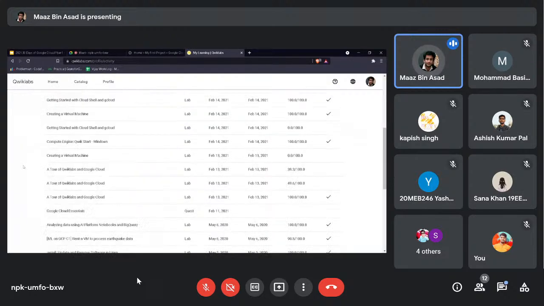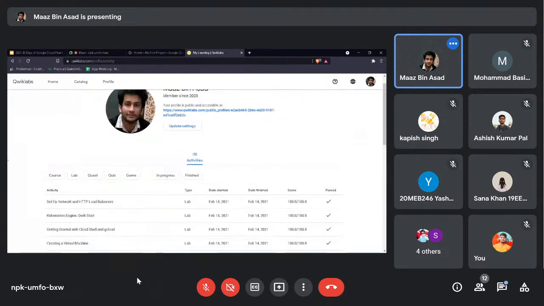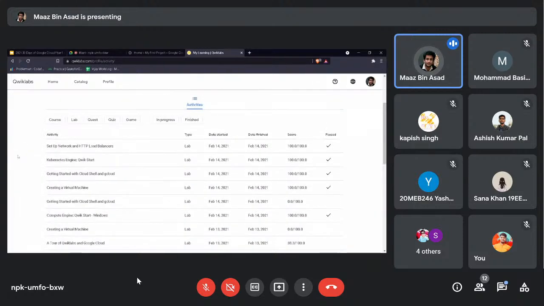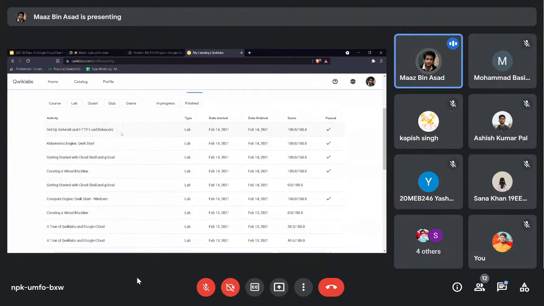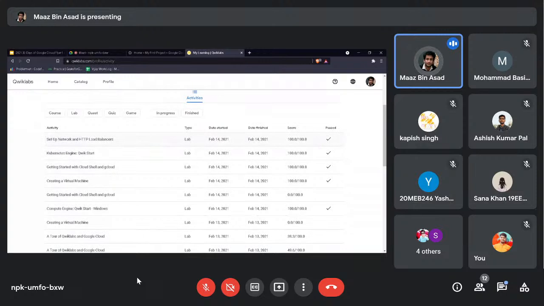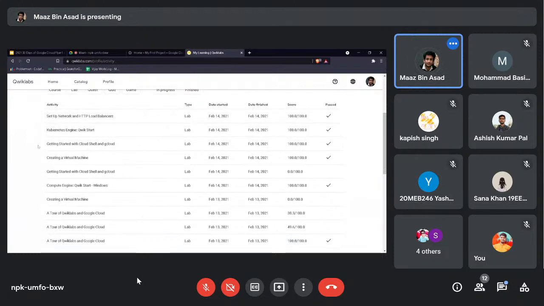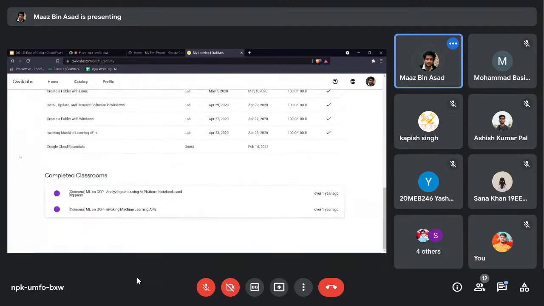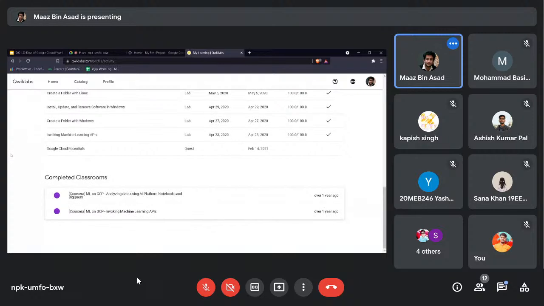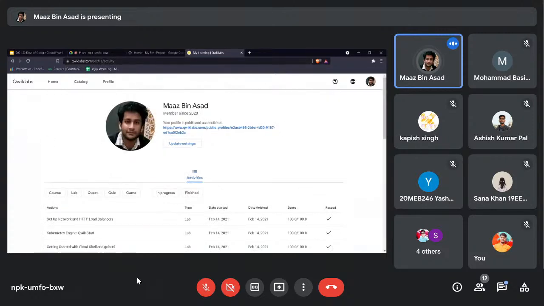These are the labs I have completed. I have done only one course, but in those courses, I have done these labs. This is the passed tag, if you have completed that lab successfully. Okay, yeah, this was the thing.